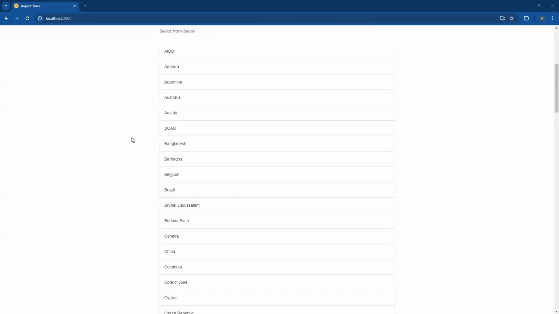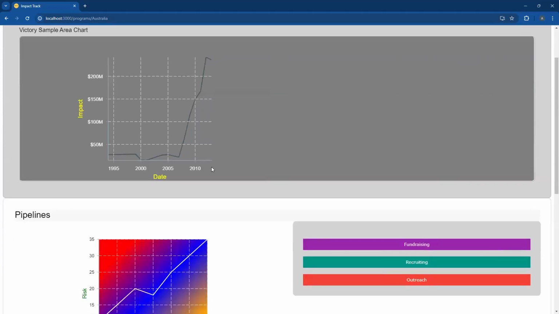So let's say you want to click on a specific program from a country, like Australia. If you click on Australia, for each of the programs you can see at the top we have a sample victory chart, which is going to display the amount of fundraising we've done over time. So for Australia, you can see over time between 1995 and 2010, a potential fundraising graph of how much fundraising has been done between those years.